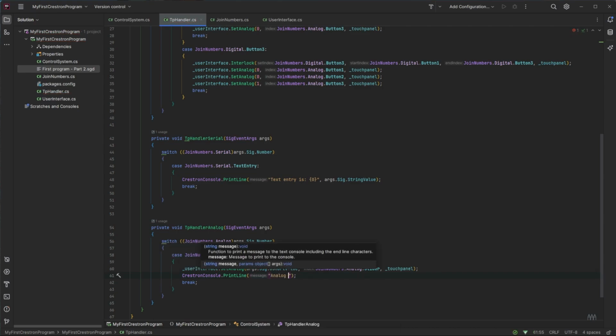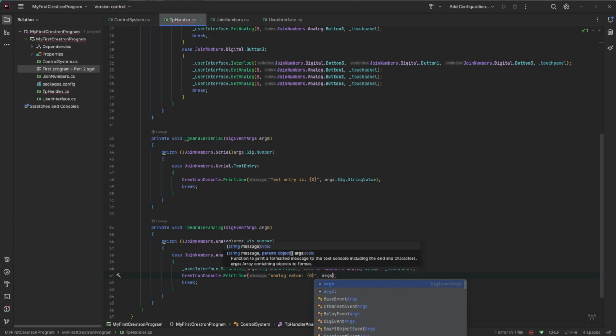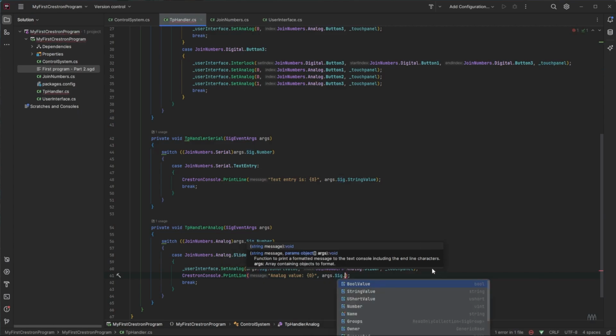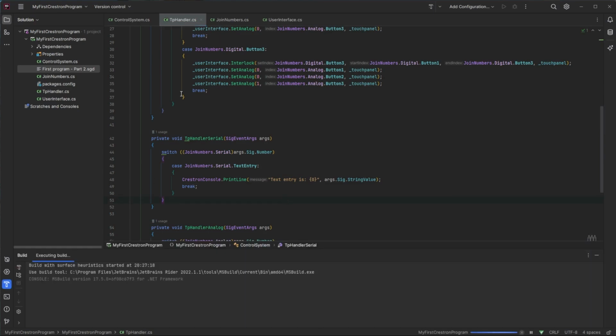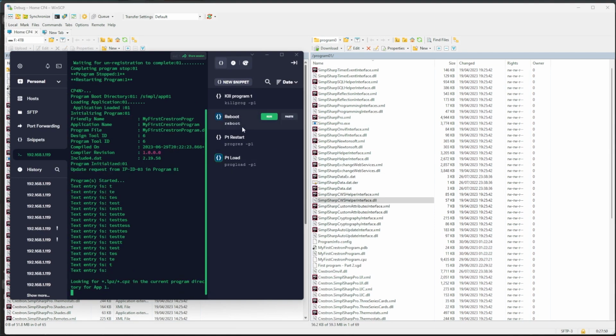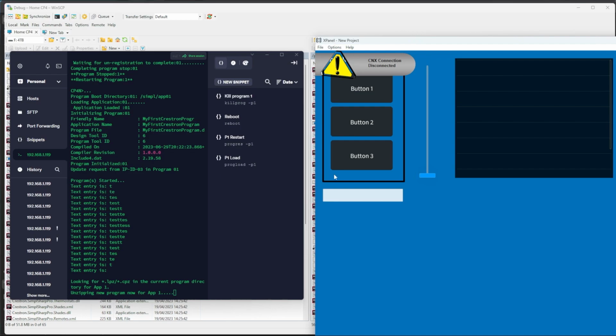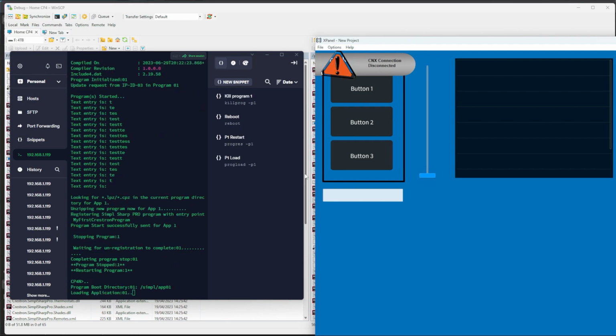Okay, I'll go back to our program, and just to get a better visual representation of our numbers, I'm going to print the analog value to our console. So I'll just go Crestron.println, the analog value, and it's going to be again args.sig.uShort_value. So I'm going to compile this program and load it to our processor.